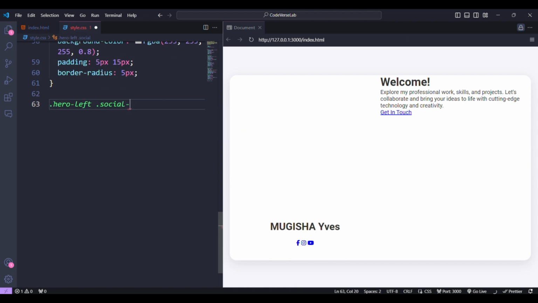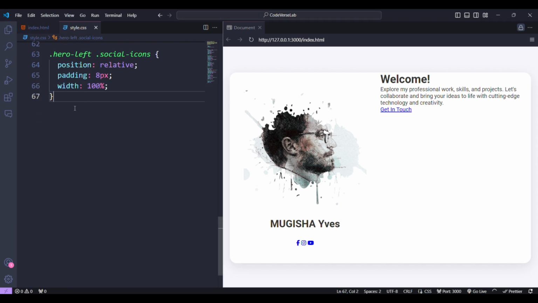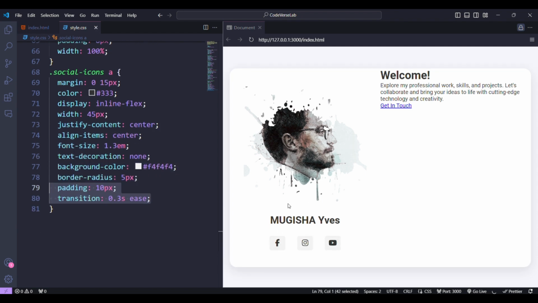Each icon is displayed in line with a slight margin for spacing, and we've styled them to change color on hover, providing an interactive effect. The background color and border radius give a subtle button-like appearance, making the icons more engaging.